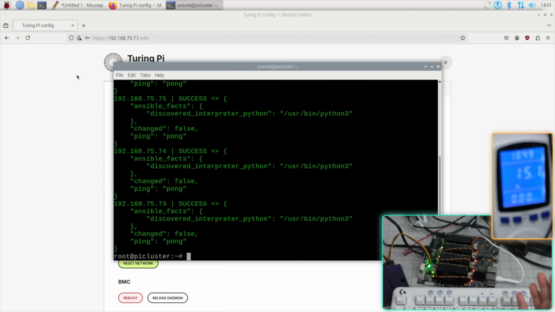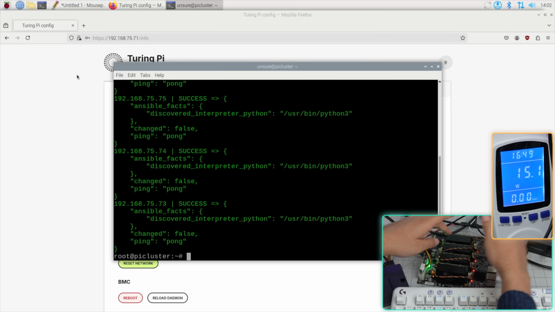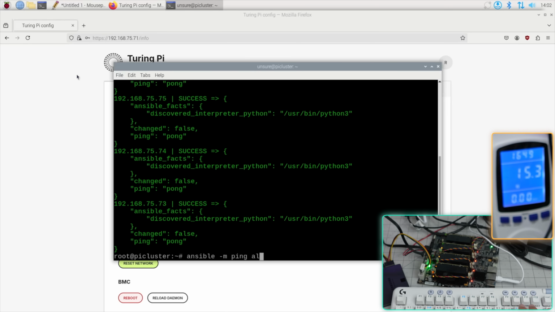Now let's say you want to do a benchmark. Obviously I can log into a single one and do a benchmark from that one. That would be boring, right? What if I want to do a benchmark on all four at the same time? We can do that too. So instead of module ping, we're going to do shell, and the command we're going to say is sysbench threads equals 8 cpu run. Watch the power consumption. 3, 2, 1, let's go.